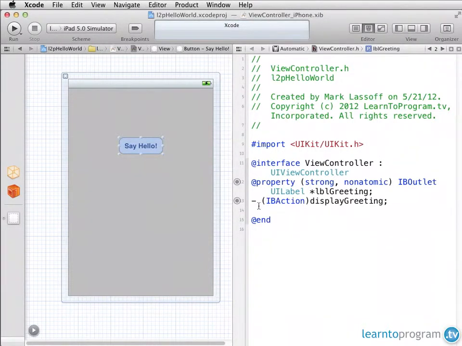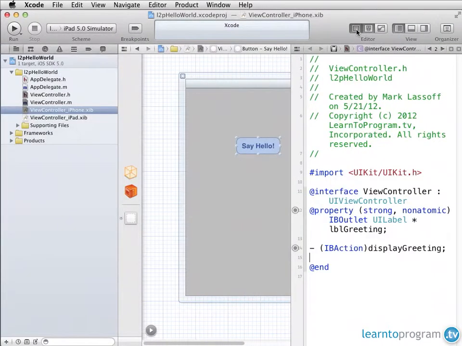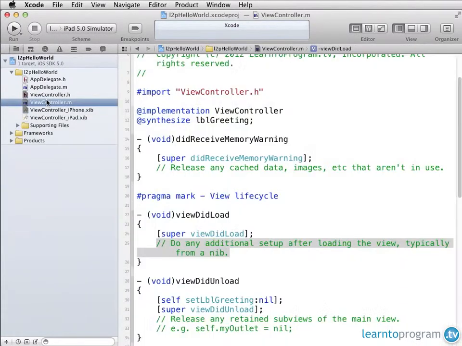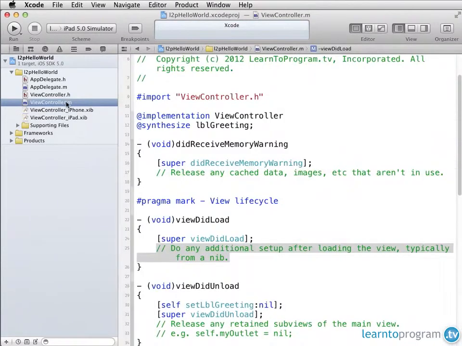So now we get a function prototype here. So we have the minus, which shows that this is an instance level function. It returns an IBAction, and it's called displayGreeting. So also, if we look now in the implementation file, so that's the .m file. By the way, you'll notice some of these are gray. That just simply means they haven't been saved. You can hit Command S to save any of the files at any time. If you build, they'll be saved automatically.